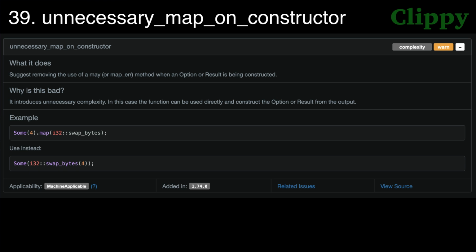Number 39. The warn by default unnecessary_map_on_constructor lint suggests removing the use of map or map_err while creating an Option or a Result. That's just unnecessarily complicated. Instead, just make the thing you want and put it straight into the Option or Result.